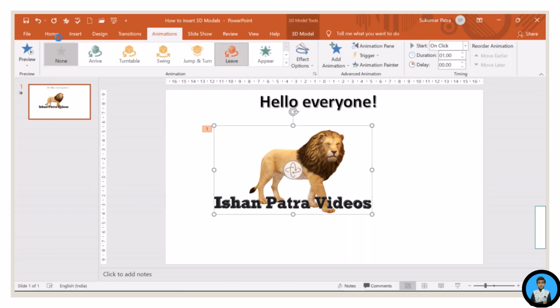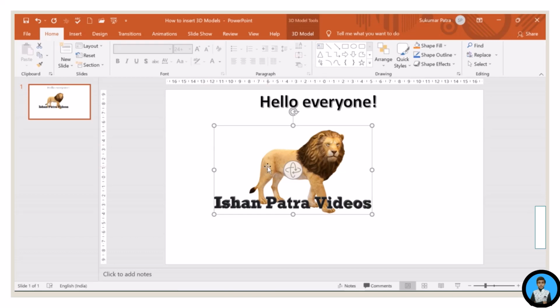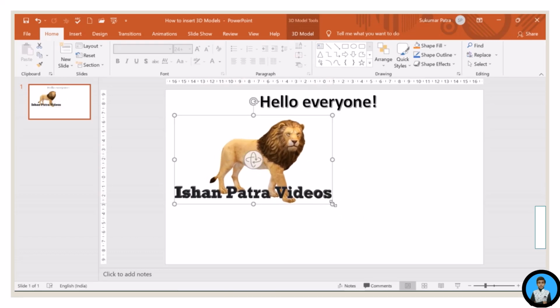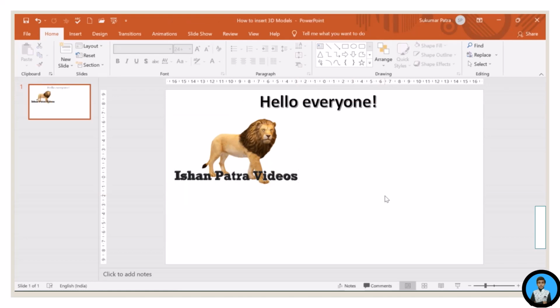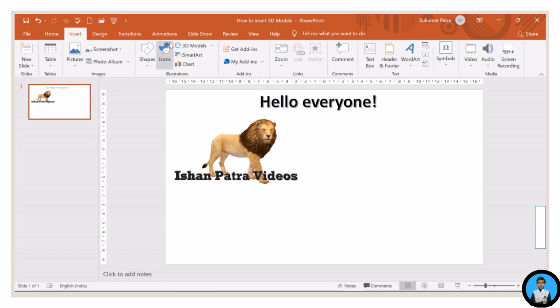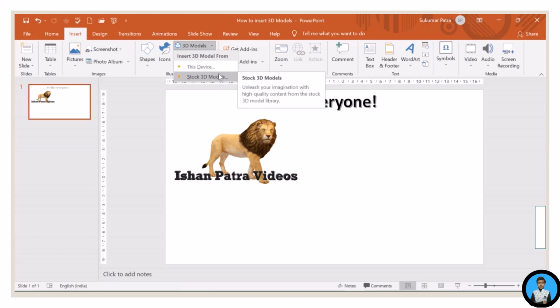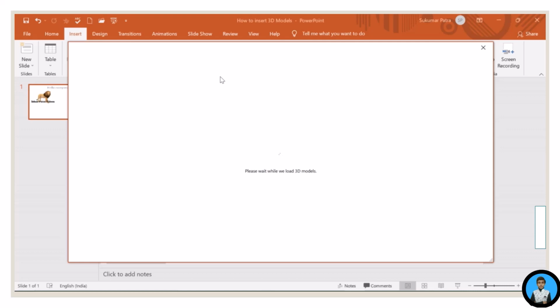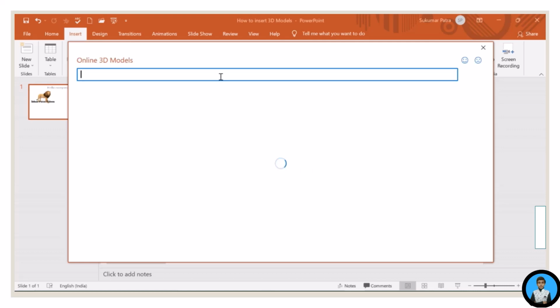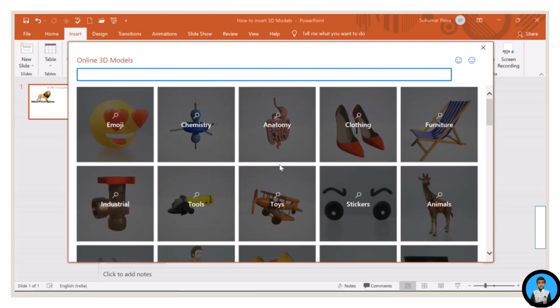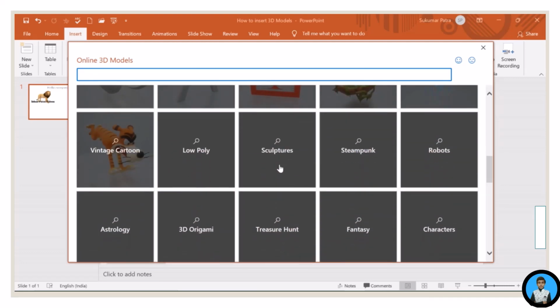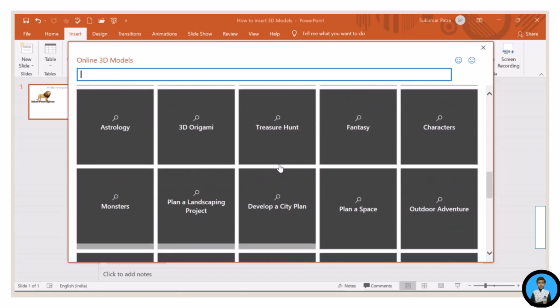Now I will keep the particular model aside and show you how to get 3D models from the stock library. The drill is same. First we go to Insert tab, then 3D models, after that to the stock 3D models option. This might take a few minutes to open up depending on the internet connection, so please wait a while. Here you can see various categories such as physics, biology, chemistry, animals, math symbols, etc.